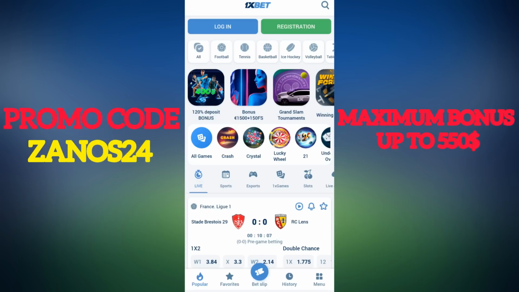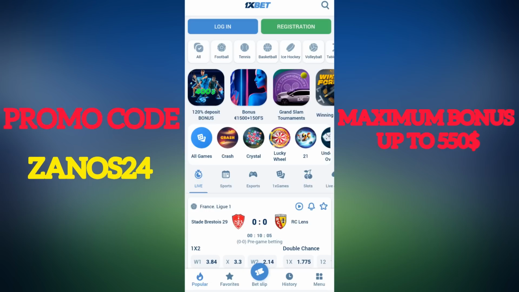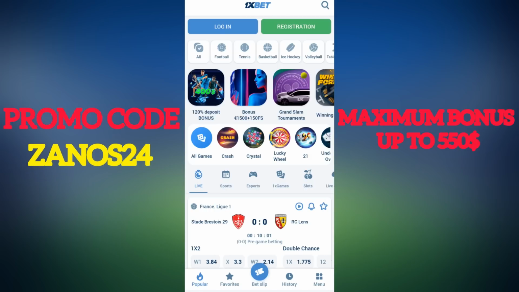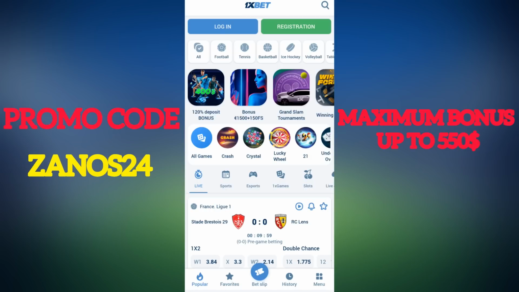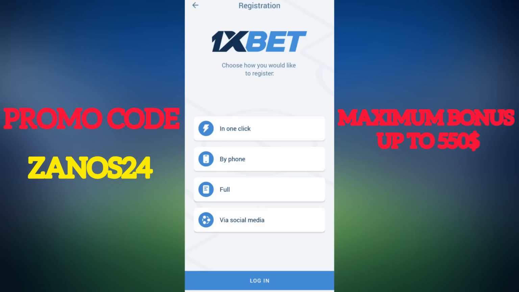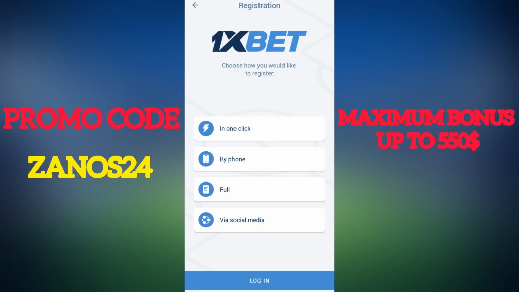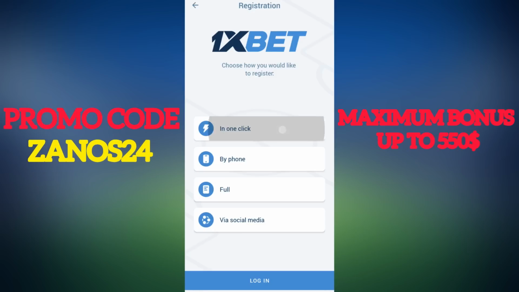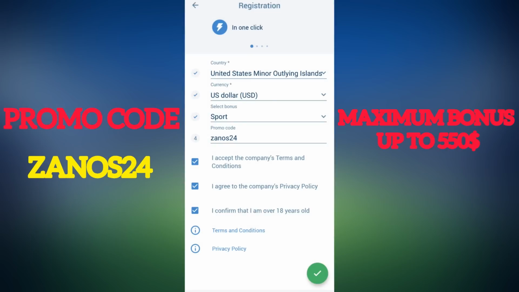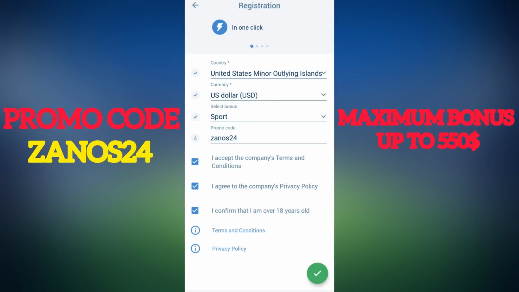Next step, after downloading the application, we are going to the app, and if you have an account, then log out of it. Next step, tap on registration, and today I will tell you about all variants of the registration. Right now, start with one click. In the menu, you need to choose your current country.